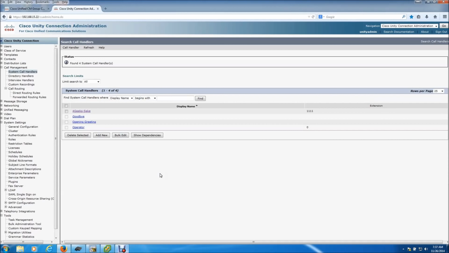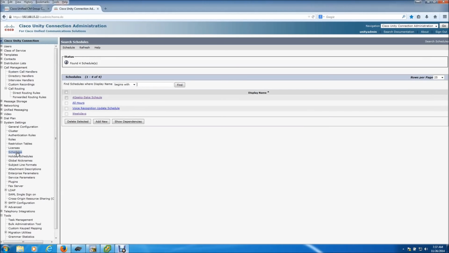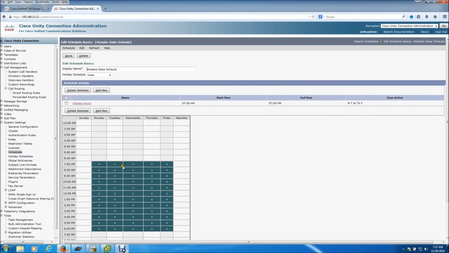The first thing you need to do, and this will work for a call handler and a standard user mailbox, is make sure you have a schedule. I have one here just called For Geek's Sake Schedule, and it just has your typical hours, 7 a.m. to 7 p.m. Monday through Friday. So this will run Monday through Friday because it's set for the weekday schedule.